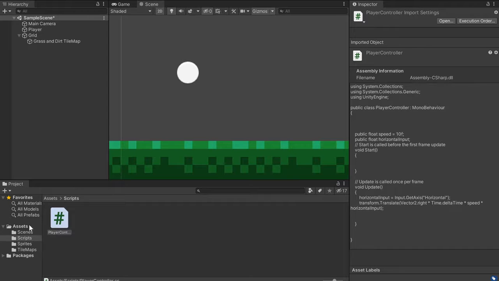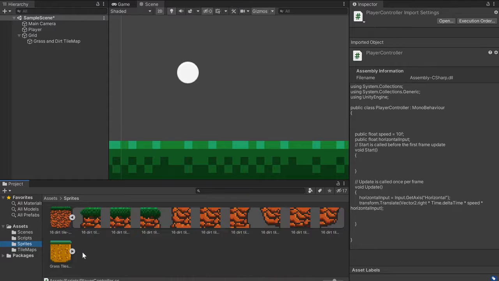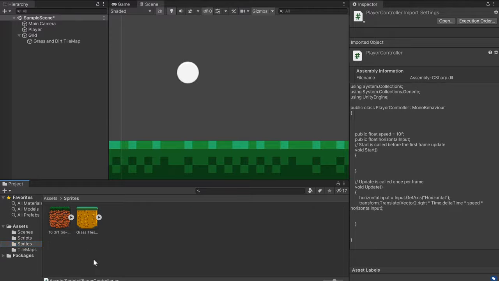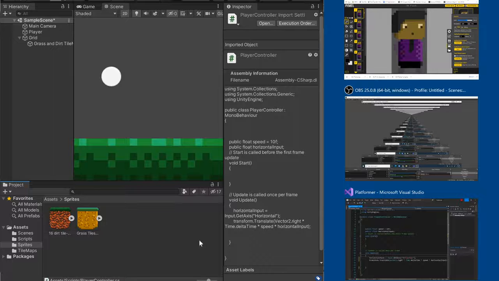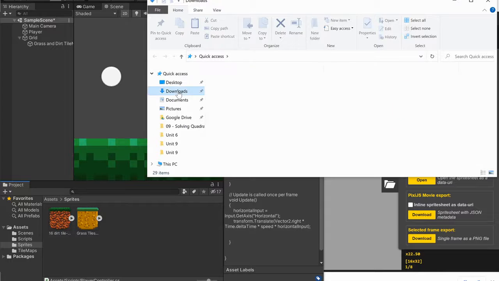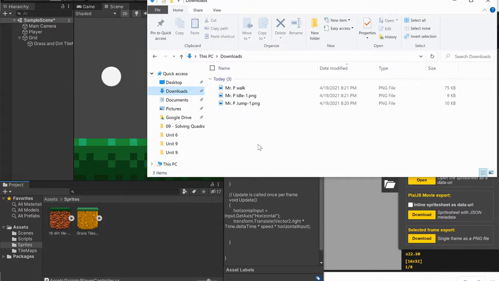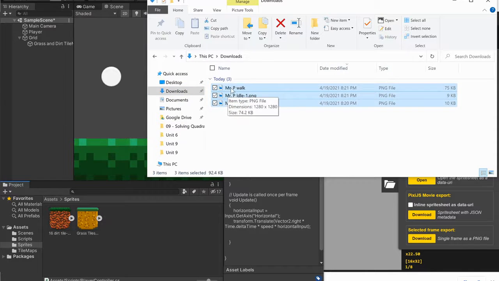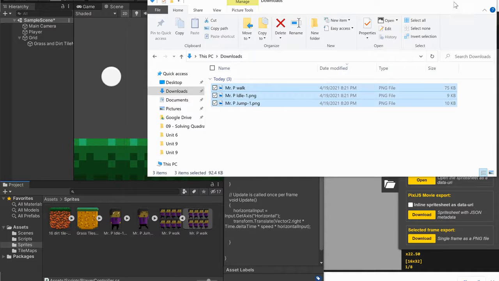Now coming over here into Unity, I'm going to go ahead and go into sprites. Here we've got my tiles that I made earlier, and I can move this off to the side. Let's go ahead and look in my folder. Here are my downloads, and you can see the 3 sprites that I've just created, so I can just drag those in and import them.